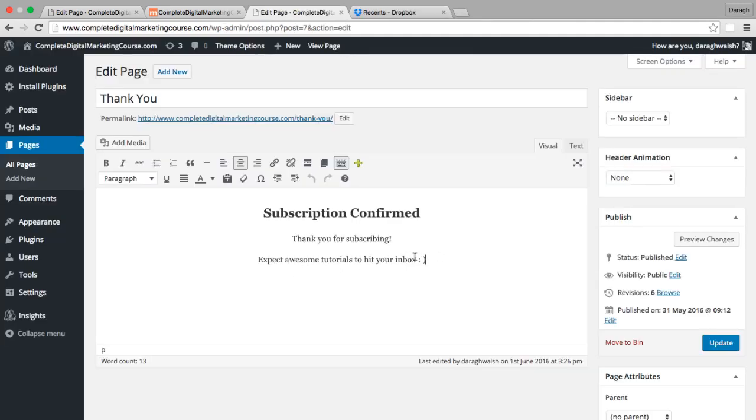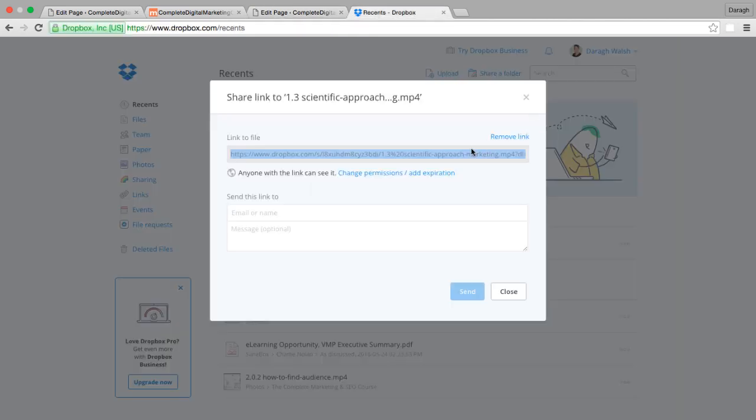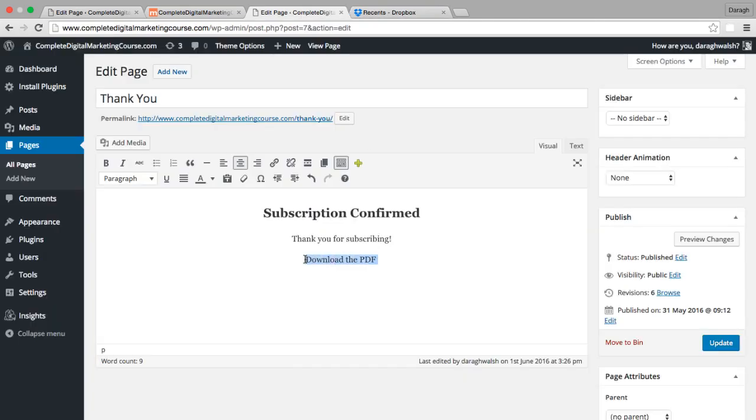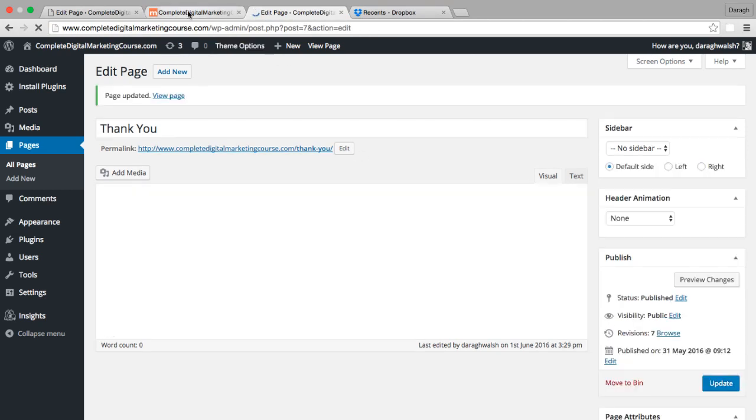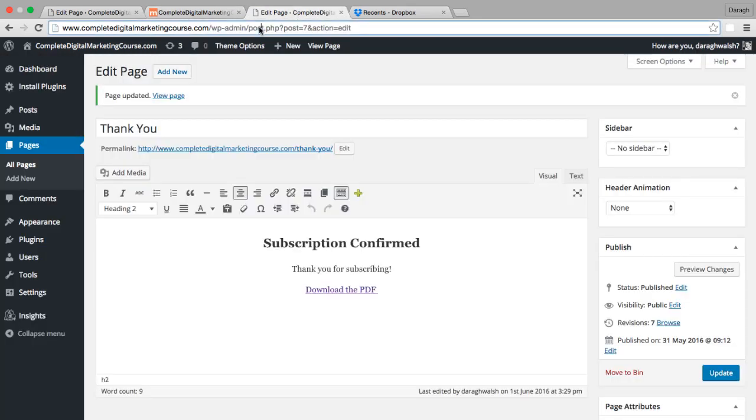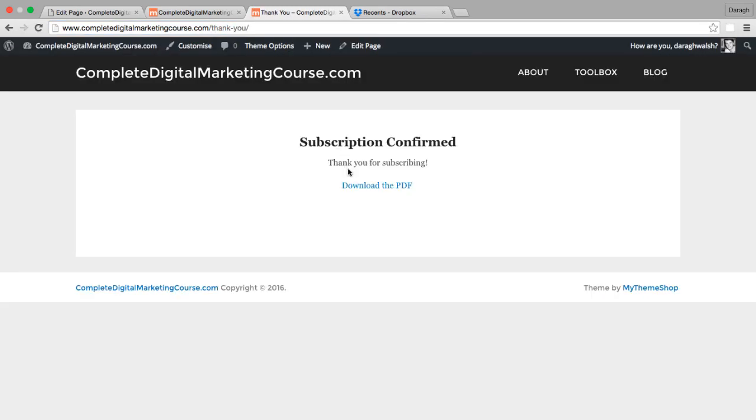So to give you an example, what I could change is say download the PDF. Then I just take the file or the link that I've uploaded to Dropbox, copy that, add this as insert the link, update the page, and now if I come back to this thank you page, I can see that that's now what people are going to see.